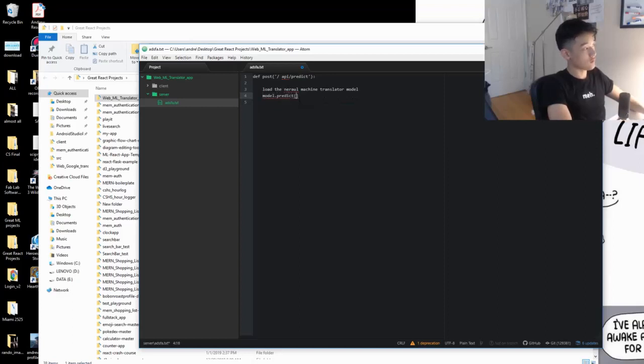model.predict. We're going to be predicting some sort of data, right? And that data is going to be coming from the front side. And then how do we get the stuff that is sent with the request? It's going to be something like request.json dot form data, I don't know, some sort of stuff that has to do with the request that is sent here. And then after you do the predict, it's going to be returning the result.